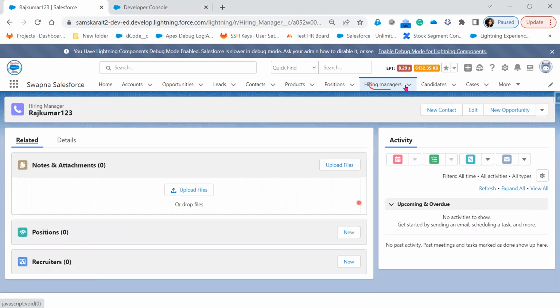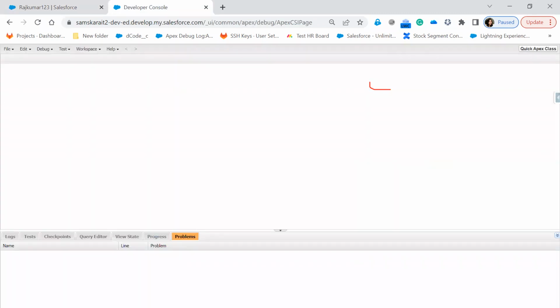Now, creation of the hiring manager, I'll place it into one queue. Creation of the position record, I'll place it into another queue. Now, I'll build the chaining between these 2 queueable jobs. Let's go ahead and implement that. The first thing I'm going to do is the hiring manager.